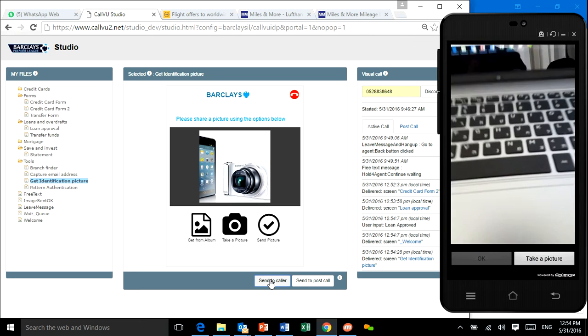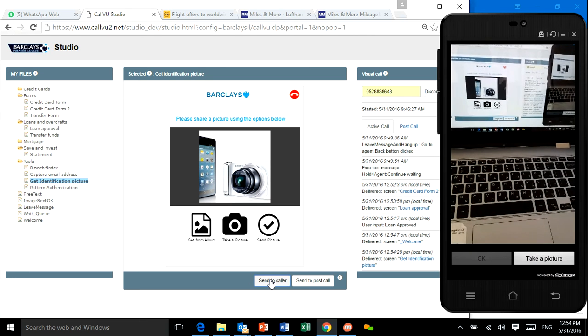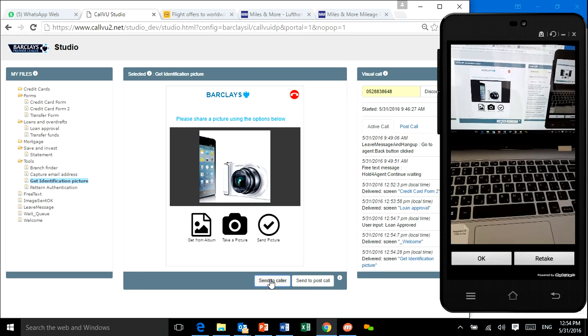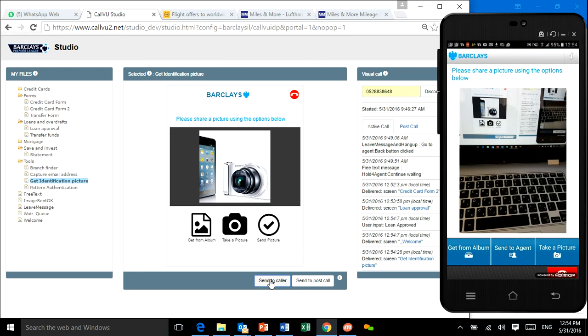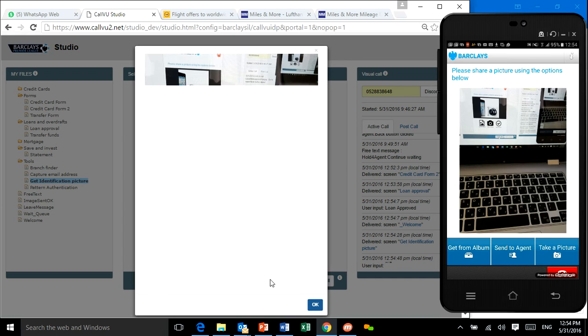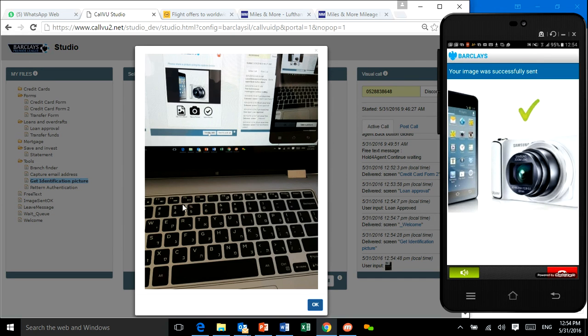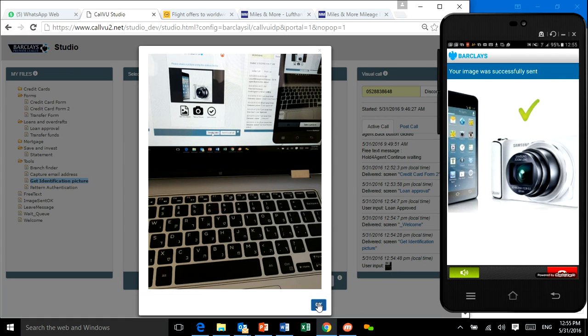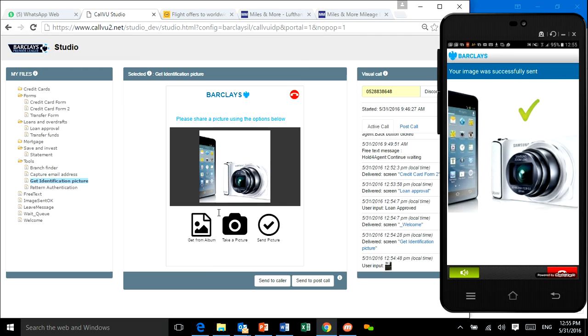Customer can either take a photo or a video stream to the agent. If the customer is happy with the picture, just send that over to the agent, and pretty much in real time, the agent is going to get a clear view of the customer's issue. And again, this is logged in the log file.